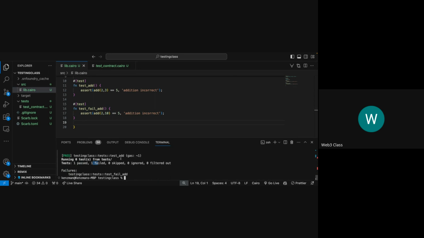But this is not a good developer experience. So we need both tests to pass, right? So we can specify an expected failure keyword over here.